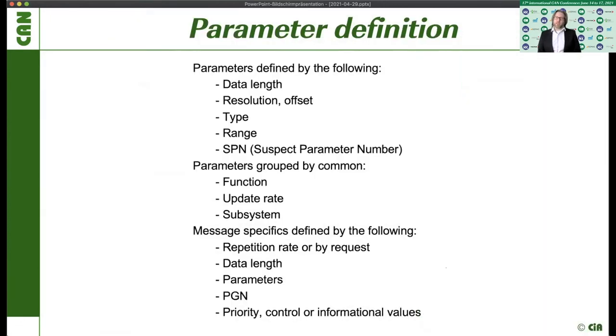Here again, we see the complete definition of such a suspect parameter. We have the parameter definitions, like again, the data length, resolution, offset, the type, the range, and the unique number. And then all those parameters are basically grouped by their function. Of course, controlling a diesel engine, or a truck and bus, is not only the engine control itself, but we have a driver cabin, we have the brake system, we have additional things like the lighting around the car, the truck, and so on.